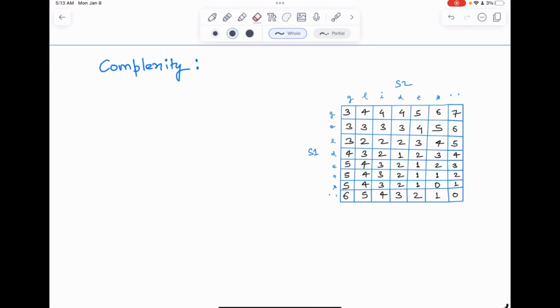So let's look at the complexity of the approach that we have discussed. Let's first take a look at the time complexity. Now in our approach, we have filled all of these entries of the matrix. Let me call the size of S1 to be maybe M, and size of S2, let's say it's N. Then we have basically filled M cross N entries. And what is the time that we took to fill each individual entry? It is constant.